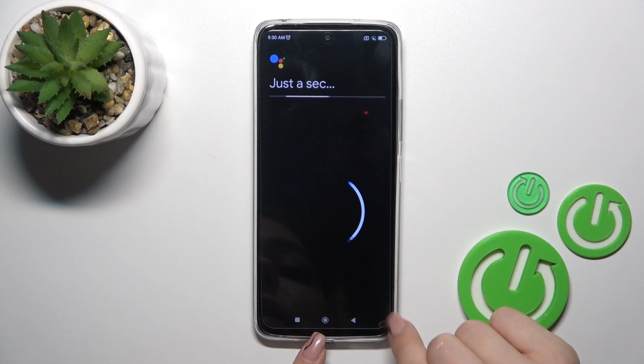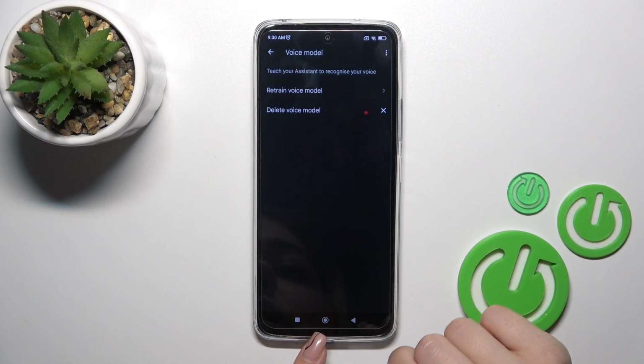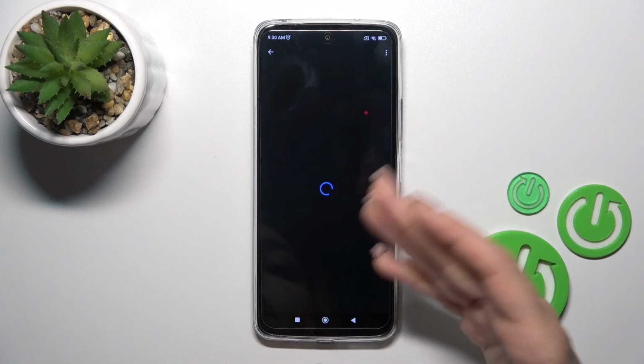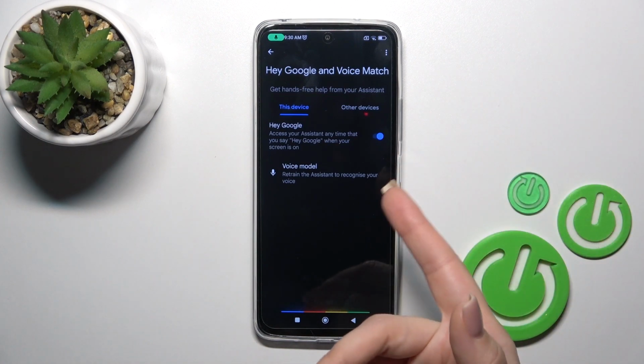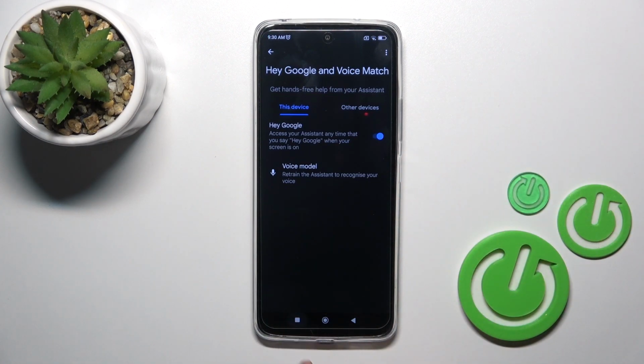Then just tap to next, not now. And when you'll say "Okay Google" or "Hey Google", you'll see that this option is successfully enabled.